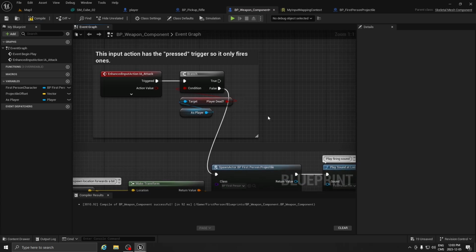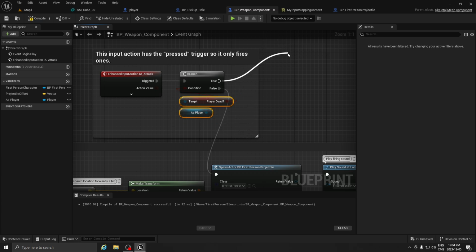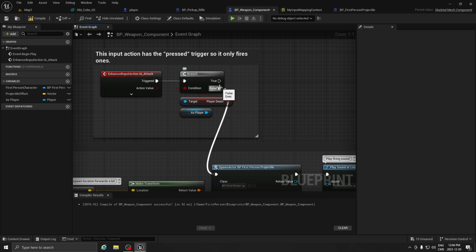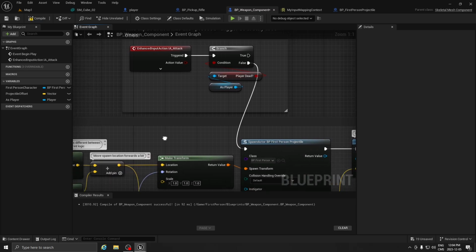So if our player is dead, won't be able to shoot. If the player is not dead, we'll be able to shoot. Okay, so we're gonna drag from false, so maybe saying that if the player is dead, which is true, nothing's gonna happen. And if it's false, this means that we're alive, that we are going to continue the code.